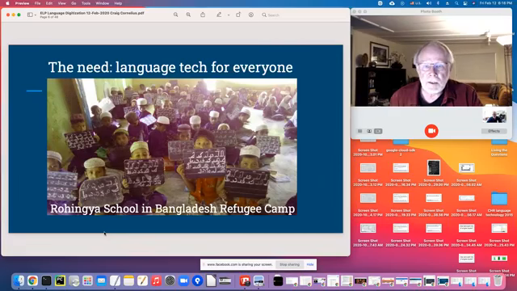Here is a school in Bangladesh. It's actually in the Rohingya community, and these children are learning to read and write in a Rohingya Hanifi script, but they're using a technology which doesn't need electricity, but they would also like to be able to use their own language digitally on their various devices. Their parents would like to be able to communicate in this language, and the tools are becoming available.